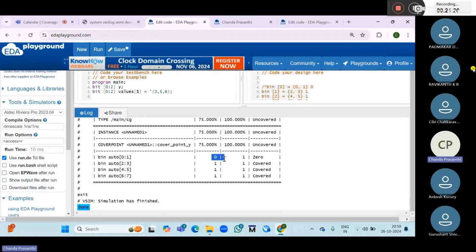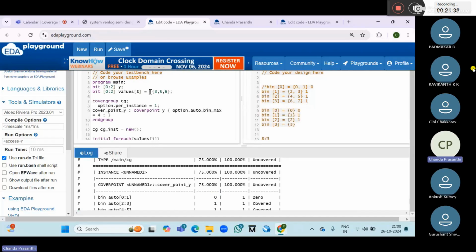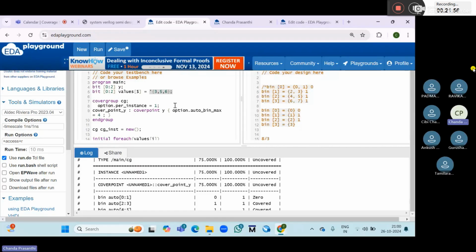So how can we cover this? To get 100% coverage, what do we need to do? We can add 0 to the value. We can add 0 here because this is a test case, not actual functionality. If you add to the actual functionality, that is wrong, because we are not adding extra functionality.